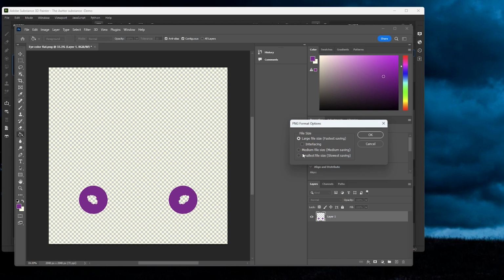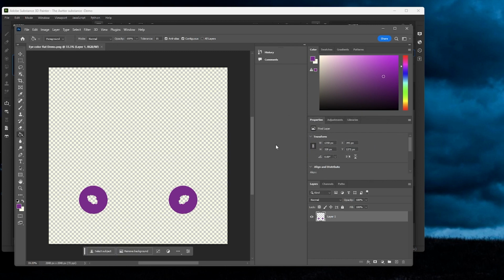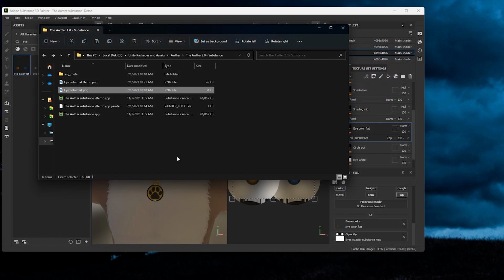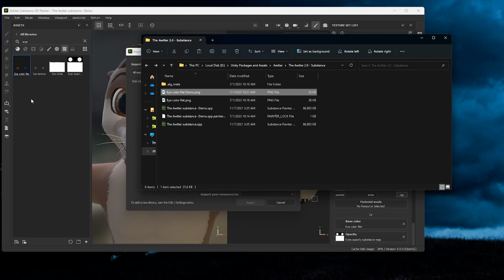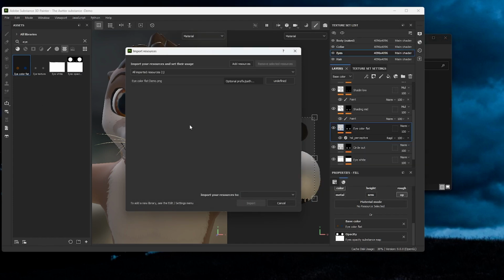This doesn't really matter that much, but we'll leave it as large file size. And I'll close Photoshop. And you'll see we have this eye color flat demo here. And all we have to do is drag this over here. And then we'll get a dialog that pops up. First, I go down here and I say I just want to put this into the project. I don't want to put it in the library or anything like that. So I'm just going to put it in the project.